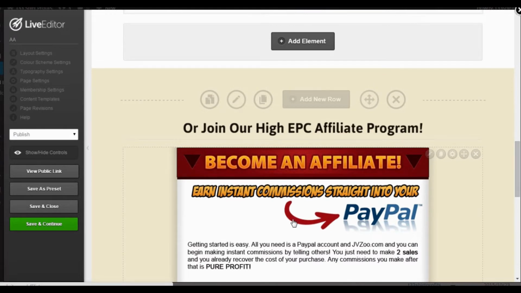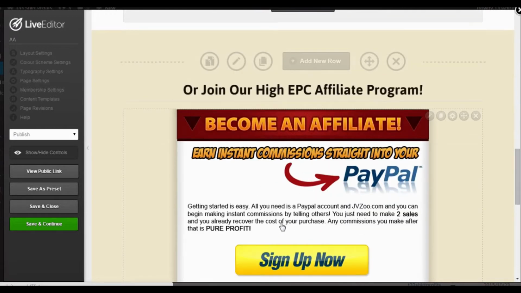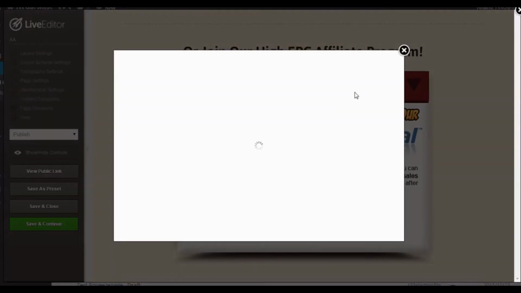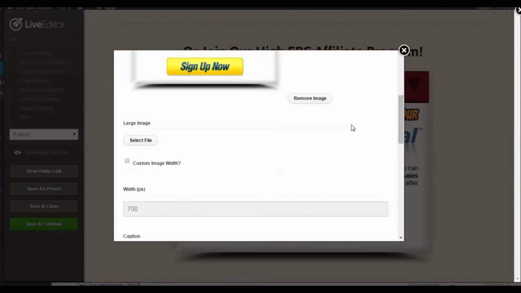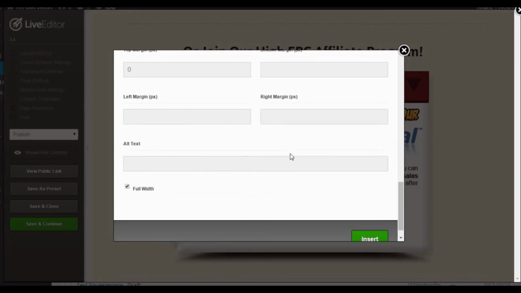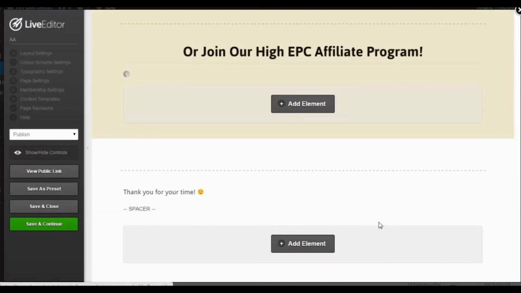What I'd like to do is create a graphic that promotes my affiliate program and have it redirect to the affiliate invitation page. So let's say you've already added your image. You want to click on this pencil icon, then scroll down and paste the link to your affiliate program here. And that's done. And you can do this for all your other images too.